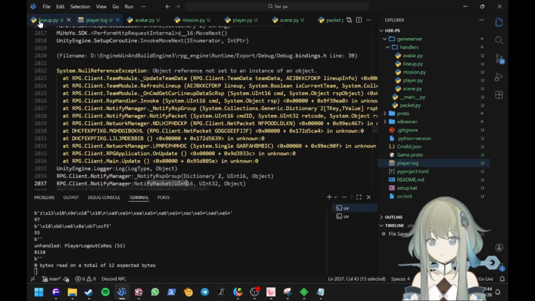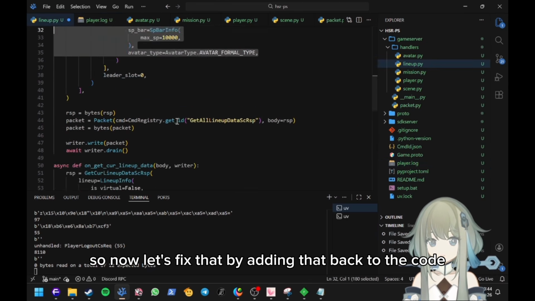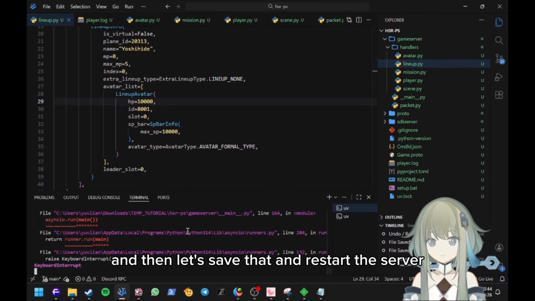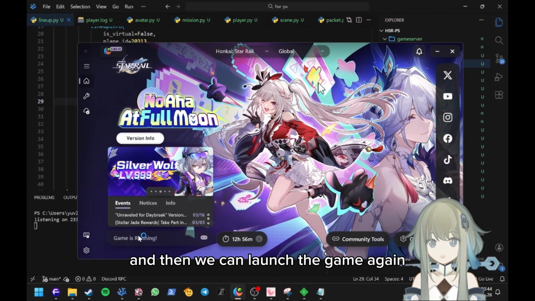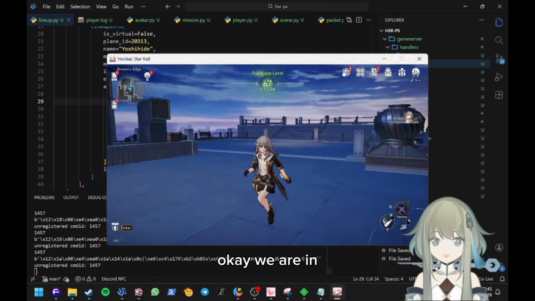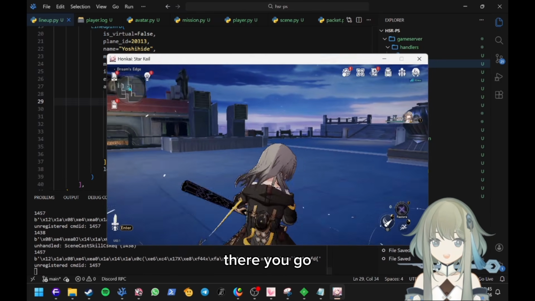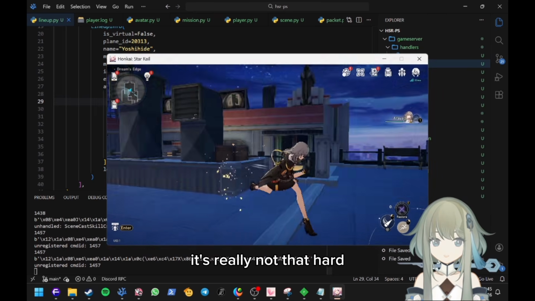So now let's fix that by adding that back to the code, and then let's save that and restart the server, and then we can launch the game again. Okay, we are in. There you go. That's it about Honkai Star Rail private server. It's really not that hard.